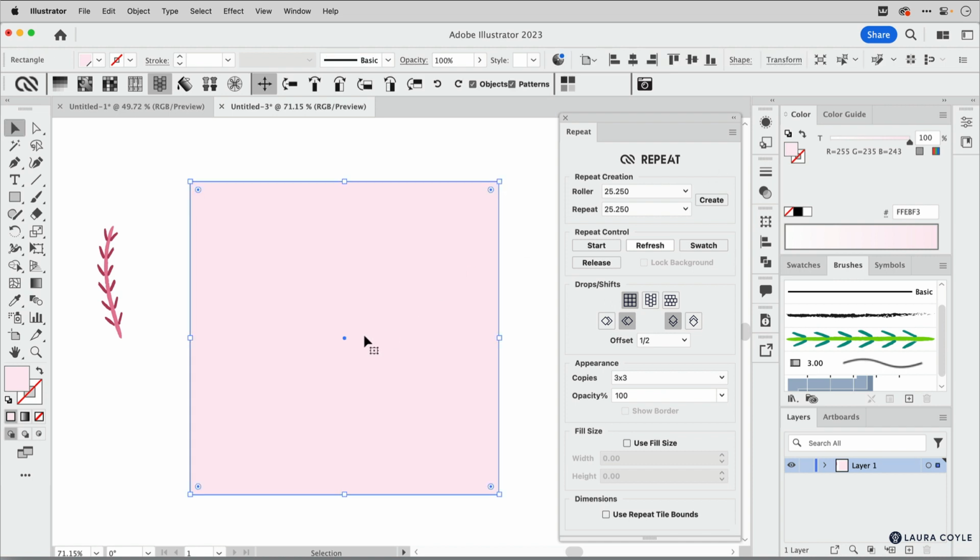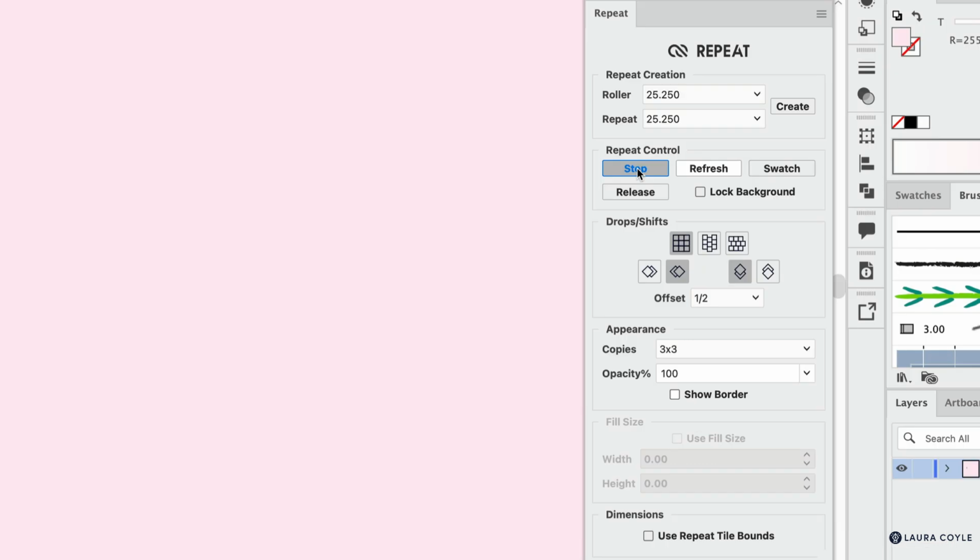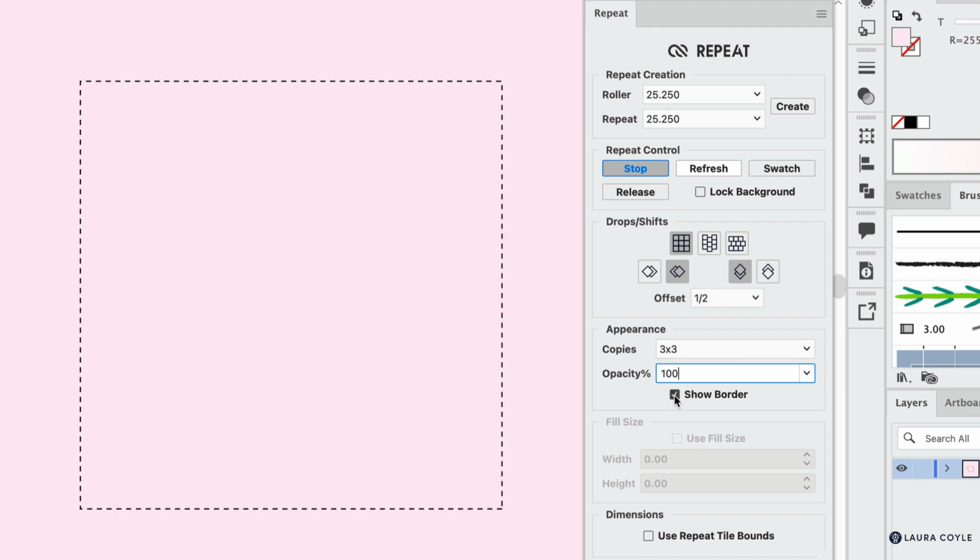But if you want to just cut to the chase, you can create your own rectangle. In this case, I have it in the color that I want the background of my pattern to be, and it is 6 by 6 inches. So that will be the size of my repeat unit. When you have this rectangle or square, you can click the start button, and now we're working in repeat. Now, I currently have this set to 100% opacity, so I can turn on the border right here so I can see that repeat boundary.